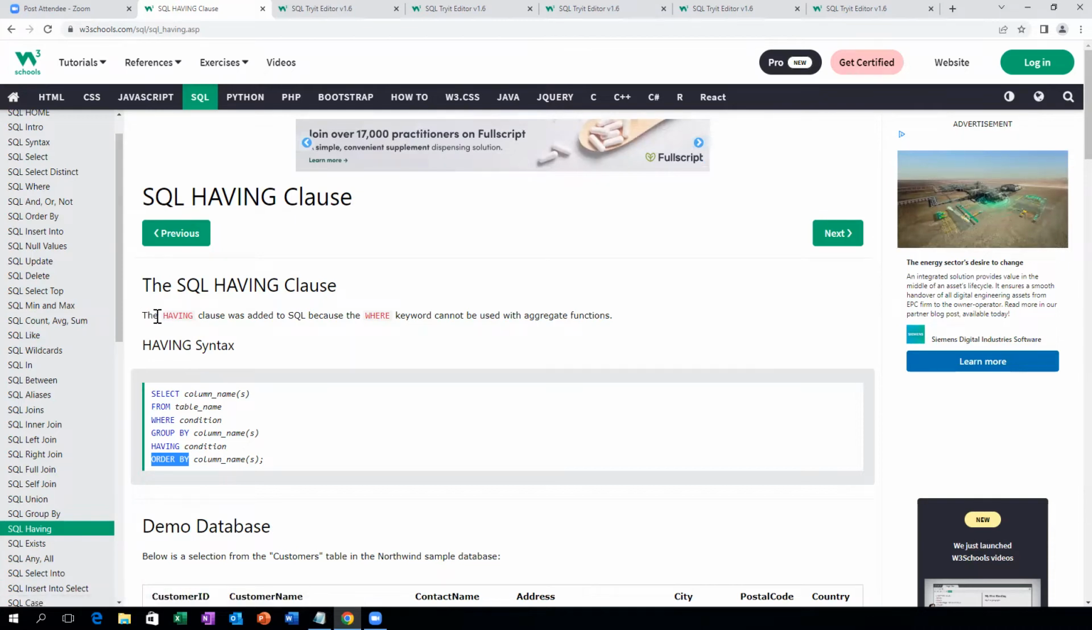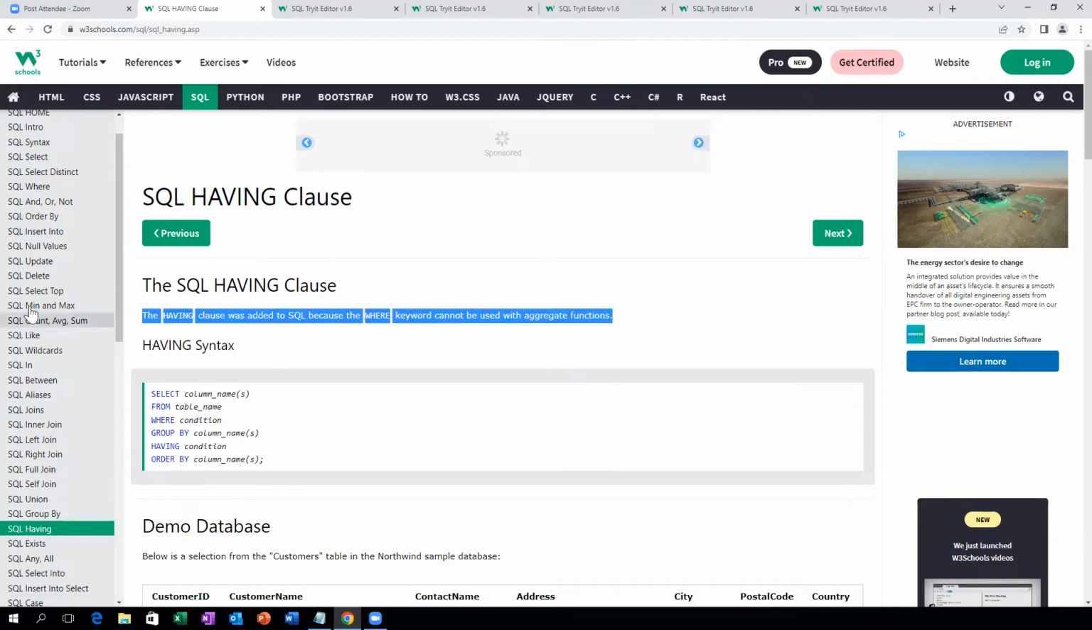All right. So the having clause, what did the having clause do? The having clause was added to SQL because where cannot be used with the aggregate functions. What does that mean? Remember, we learned min, max, count, average, and sum, right? These are called the aggregate functions.